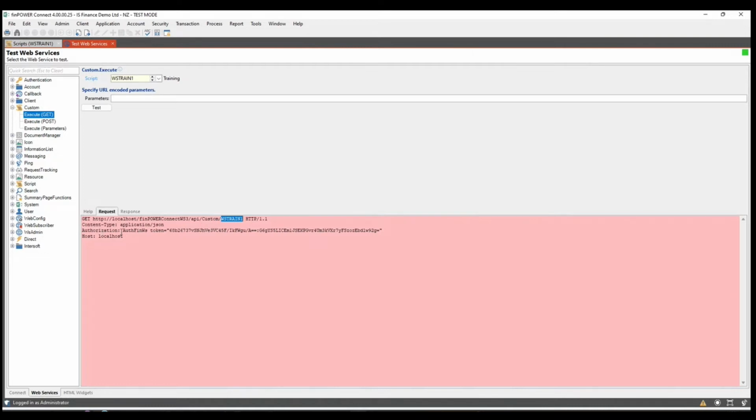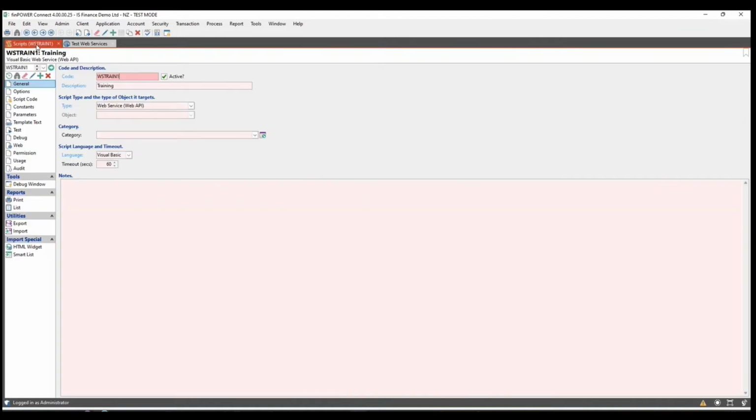It also then gives us the authorization header that was used. We won't go through authentication and stuff today, but we will do in a future session. So in a nutshell, that's how we configure and run and test a custom web service script.